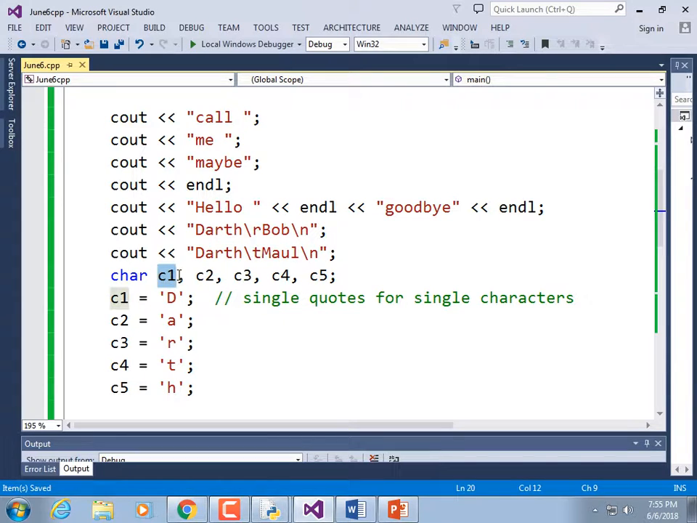What is the value of it? Well, it doesn't even have a value yet until we get to here. So it's an uninitialized variable until we get to this point. And its name, its identifier, of course, is C1.